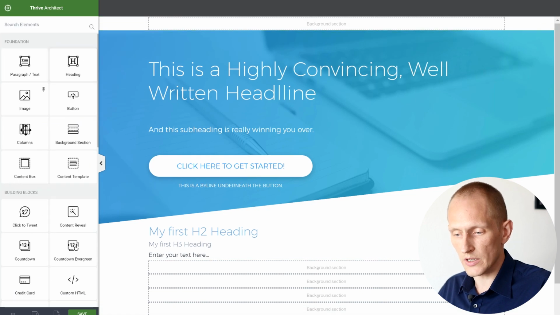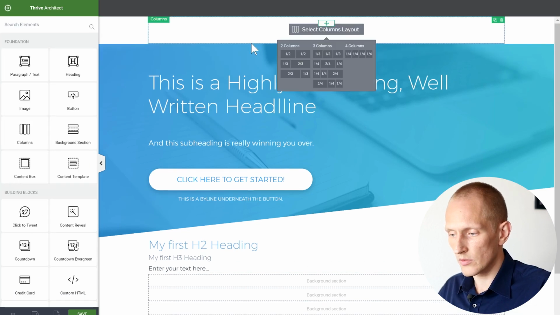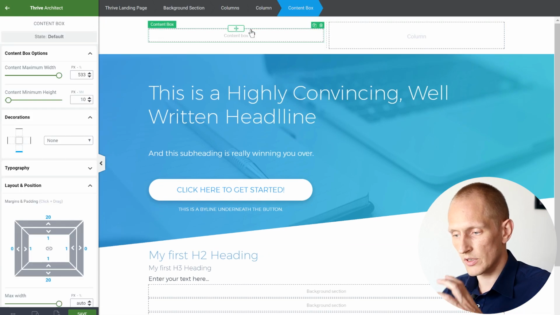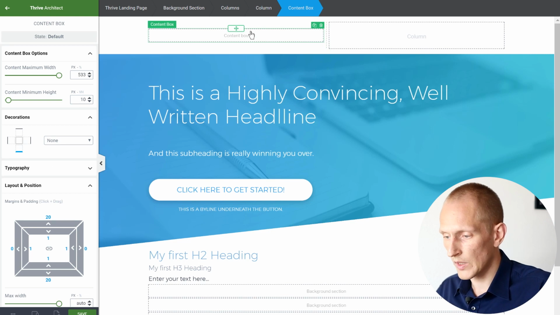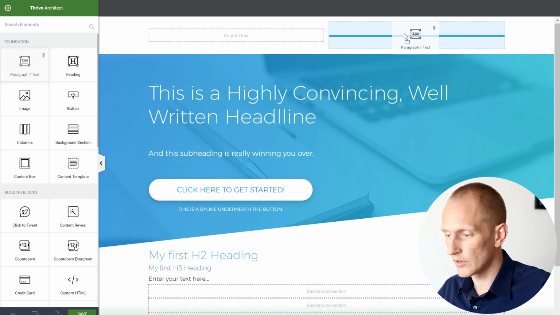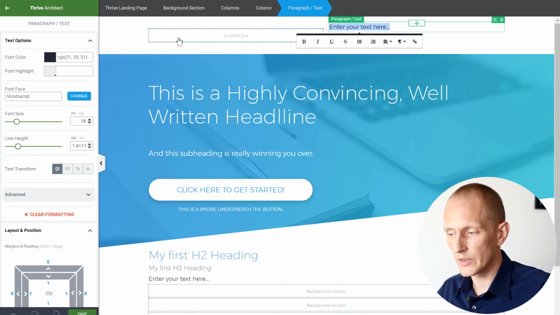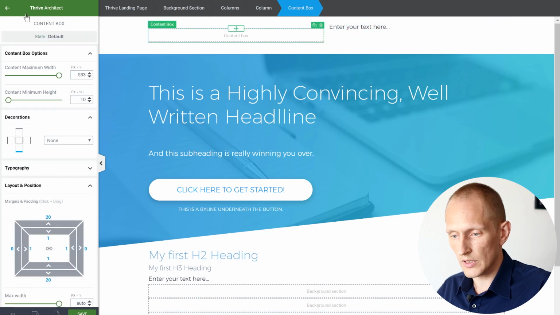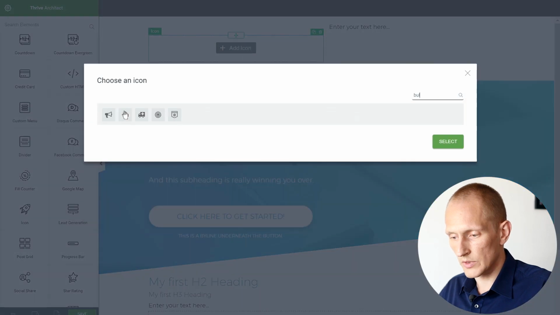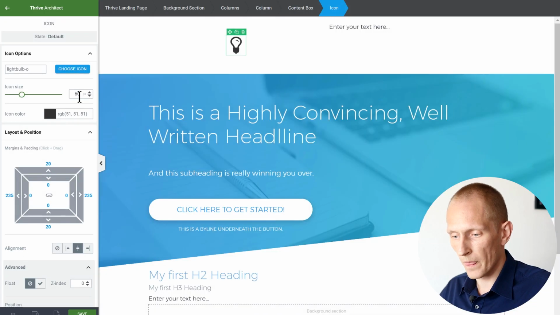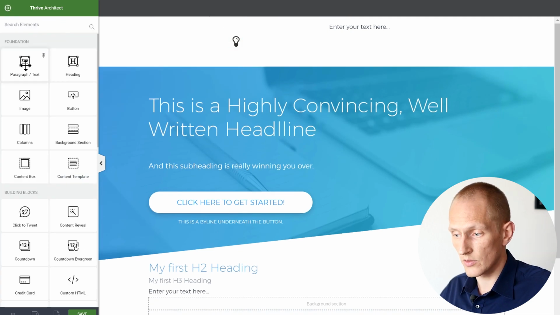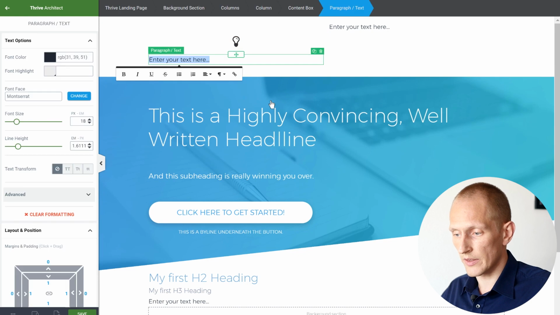I want 2 columns in here. 2 columns like this. I'm going to put a content box in the first column, which is going to be my unit for the logo, and text in the second column. And I'm just going to fill in some stuff before finalizing it. So we've got some text here. And here I want an icon. There's a light bulb icon like this. Make it a bit smaller. And also some text. Just place that underneath.